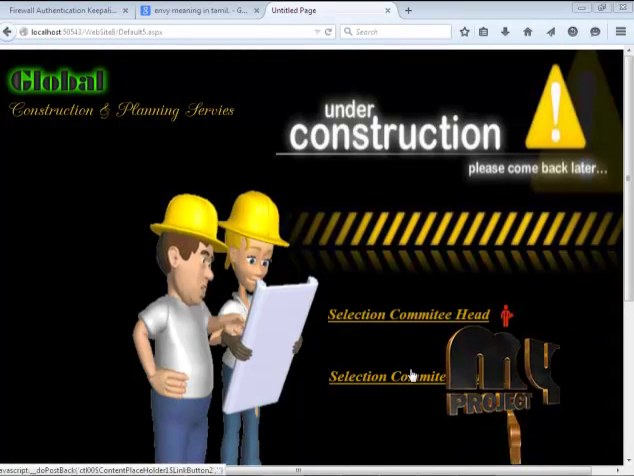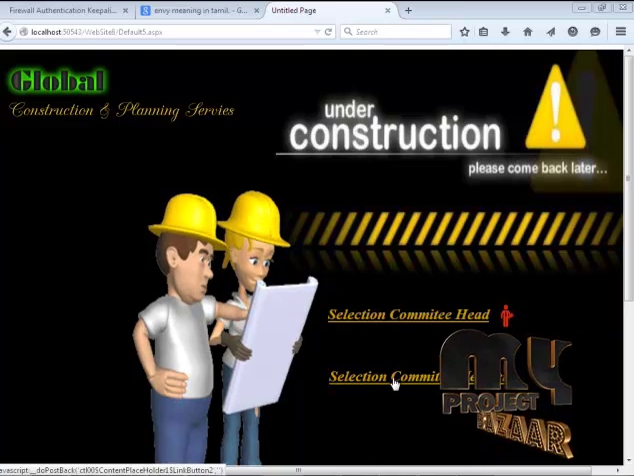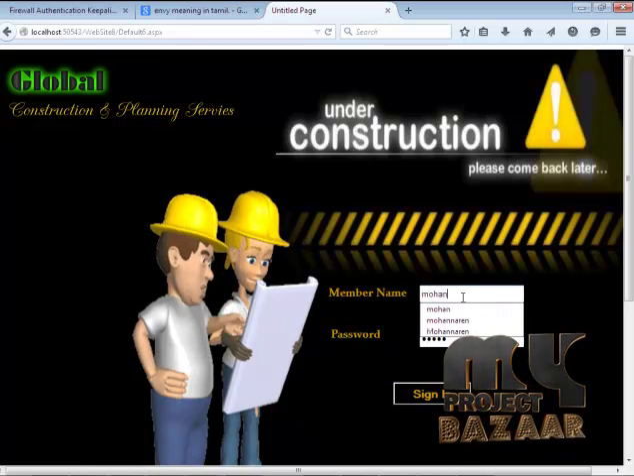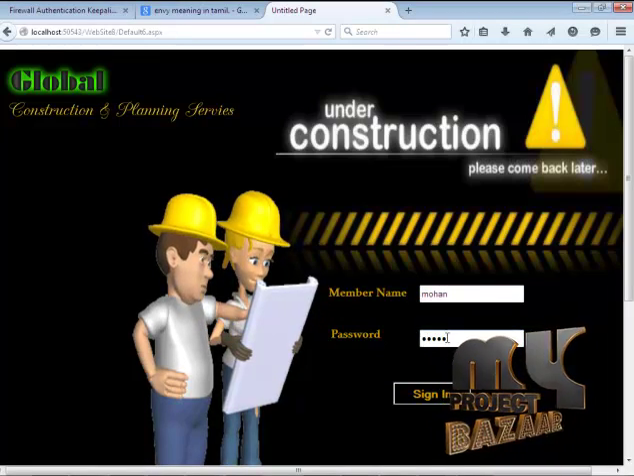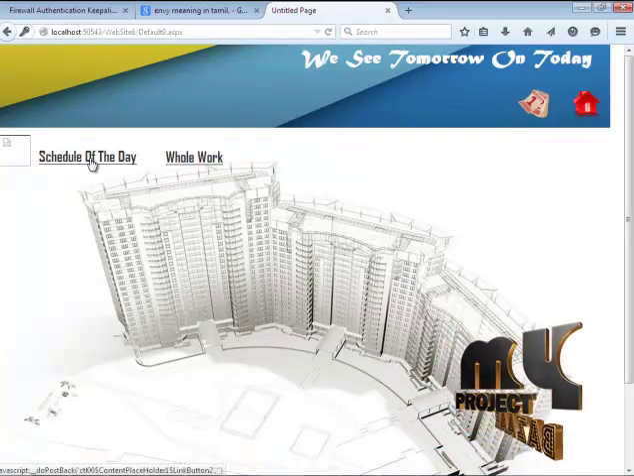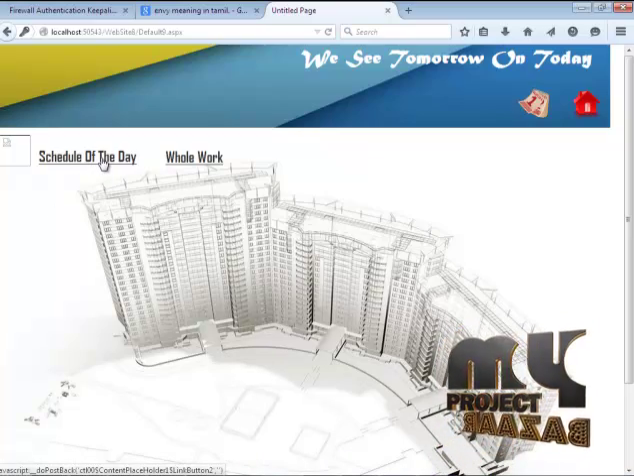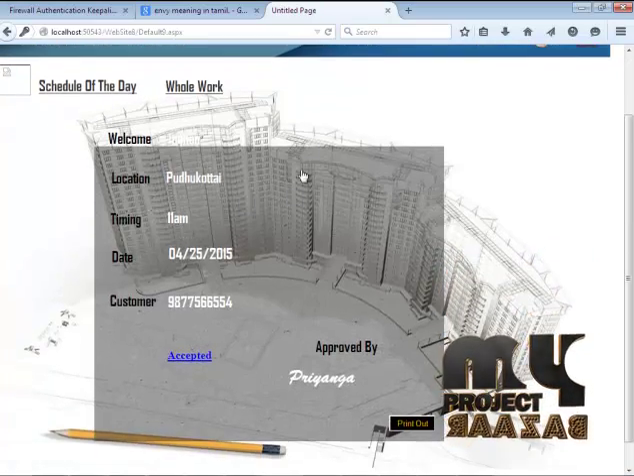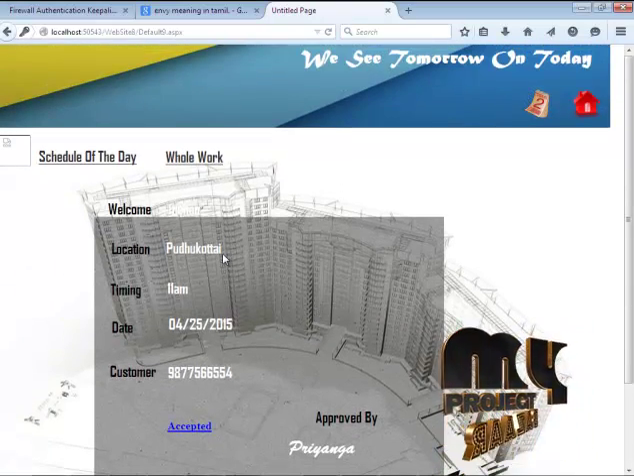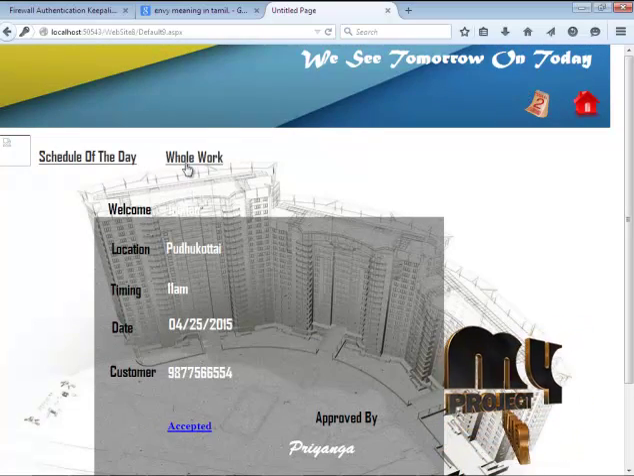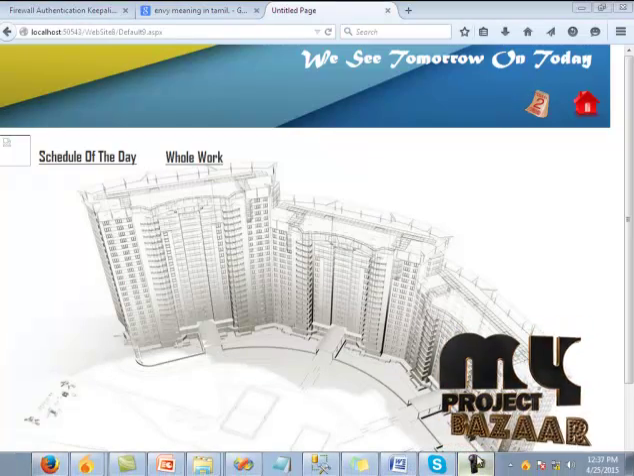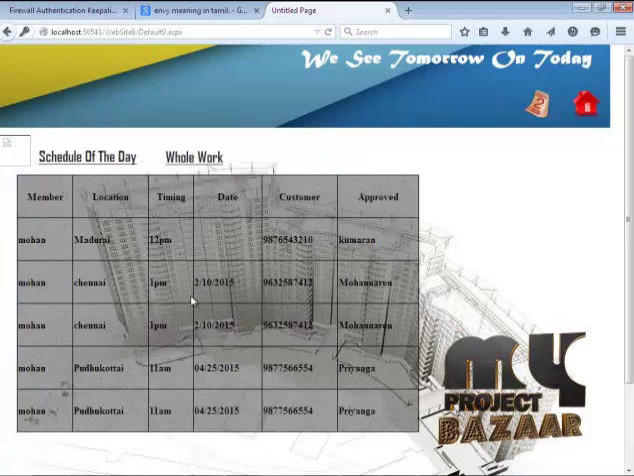Now the selection member has to view the allocated work. So go to selection committee member. Enter the member name and the password. Successfully logged in. To know the schedule of the day's work, press here. It will display the work allocated to this person. If you want to know the whole work, press here. You can see the whole allocated work.